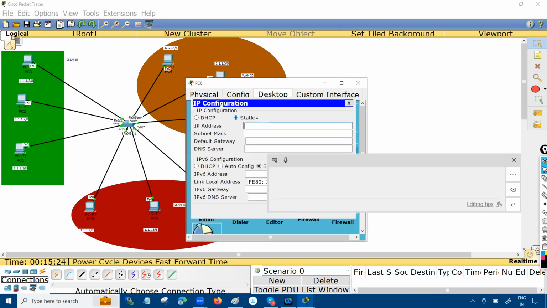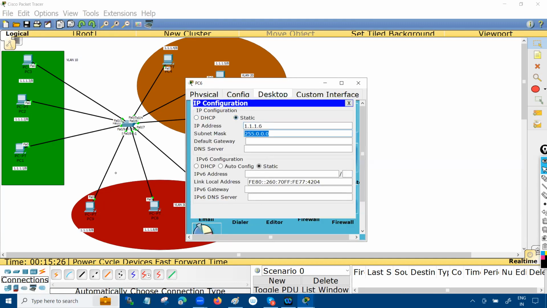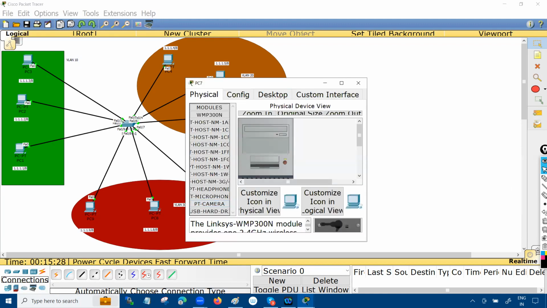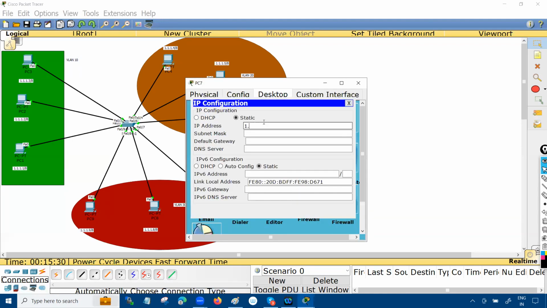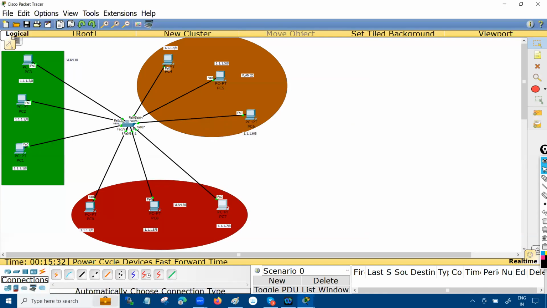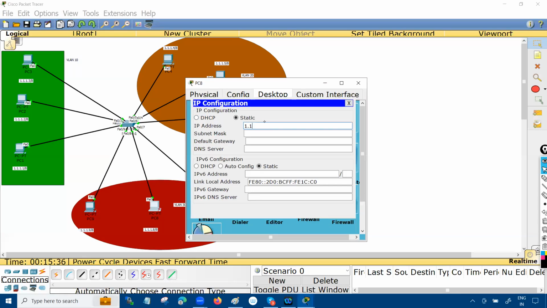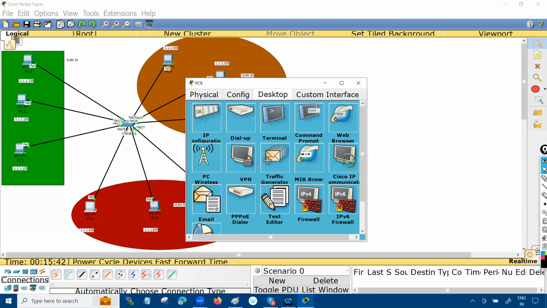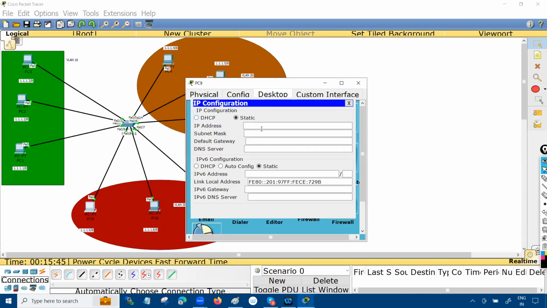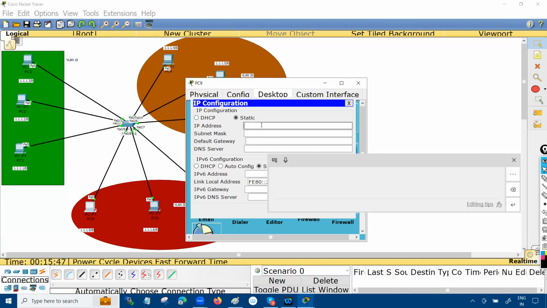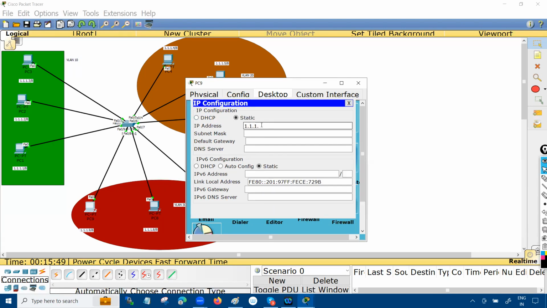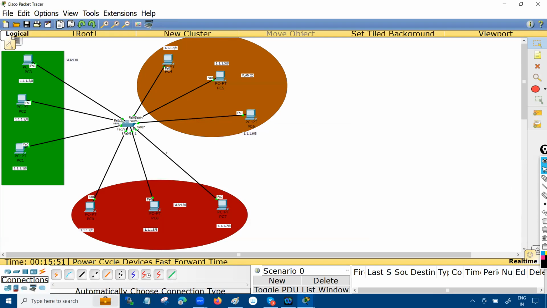1.1.1.6. 1.1.1.7. 1.1.1.8. So this is the manual configuration of the IP address that I'm doing right now. It's static. If you have a DHCP server, then you can use the DHCP keyword over there. Right now I don't have DHCP, so it will take the APIPA address, 169.254. That's all. So I just created the IP addresses.